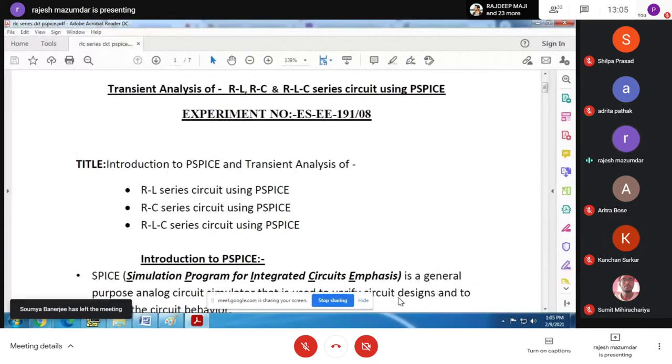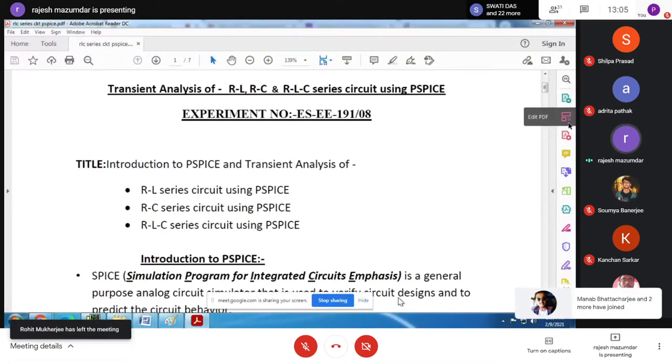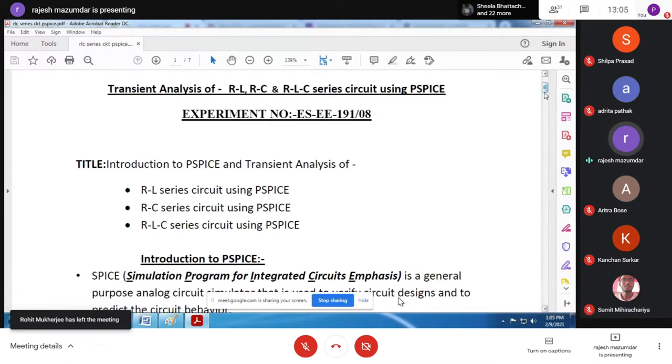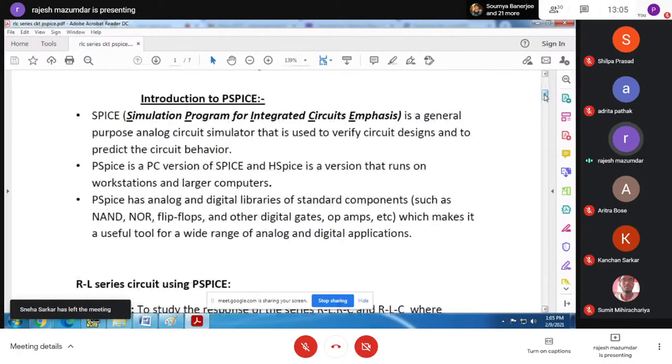Yes, sir. Okay, fine. So here is the PSpice software we are going to use to show you the transient analysis of RL circuit, RC and RLC series circuit. In case of RL circuit, in case of RC circuit, what is the transient analysis? How the current is increasing? That is called the transient analysis. The propagation of the waveform is called the transient analysis, right?